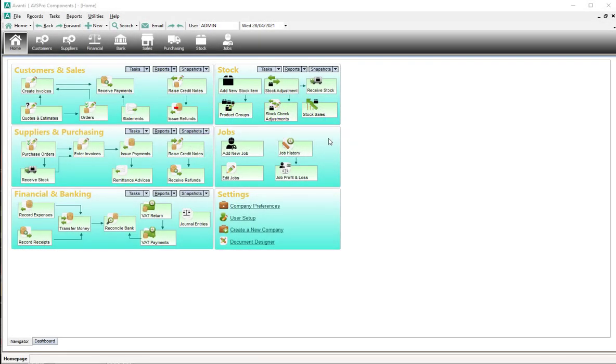Welcome to this video demonstrating Making Tax Digital VAT in Avanti. So we start off by taking a look at how we set up the system to enable Avanti to submit your VAT returns. So we do that in company preferences, either from the settings on the navigator or from the file menu.